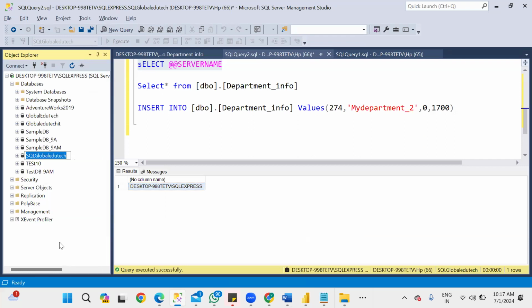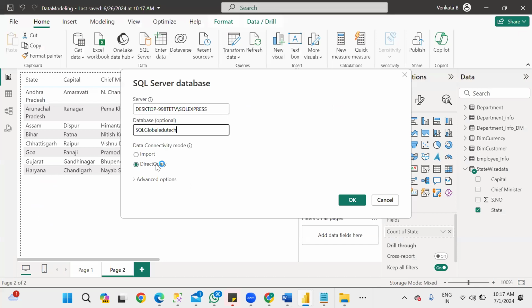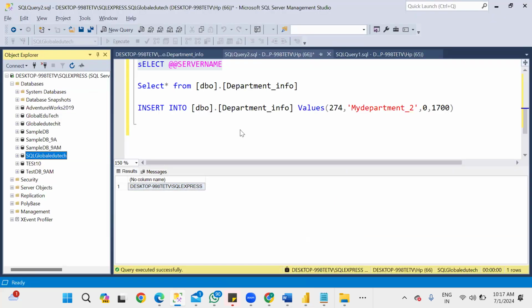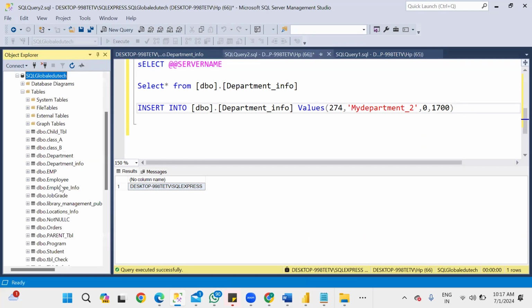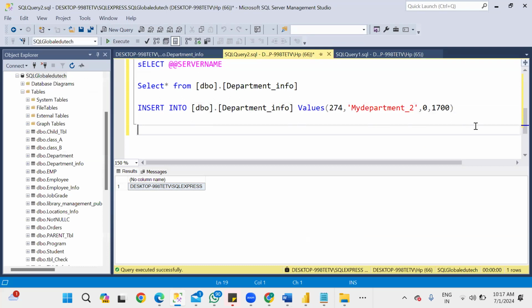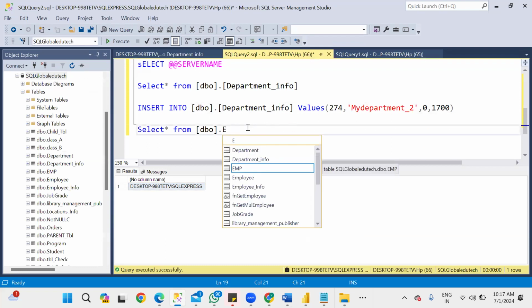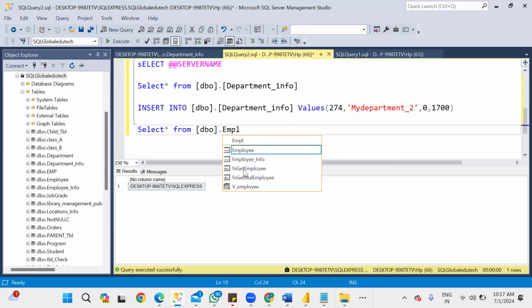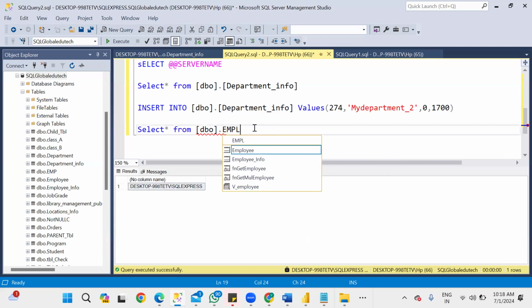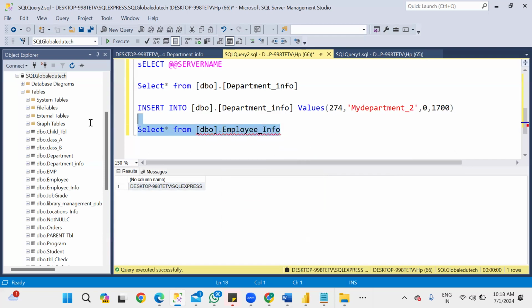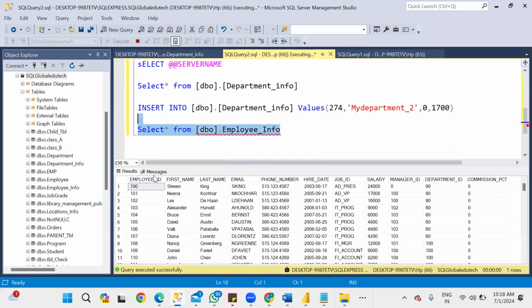I want to create a report. I want to see the employee name and department name. So simple. Go to this table. I have two tables. There is a table, Employee Info. The Employee Info table has the employee details.